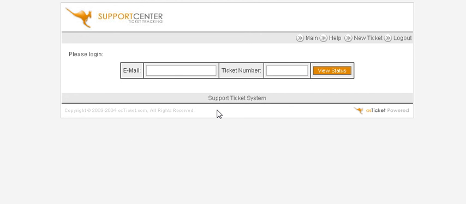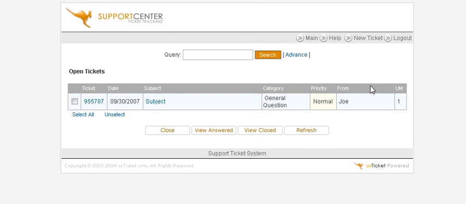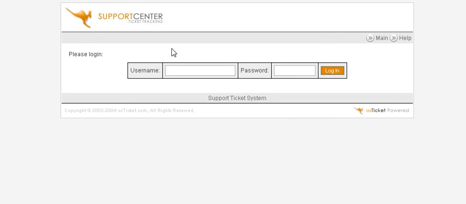It has now created a ticket for them, and it has sent them out the ticket details to their email address. Once they key in their email address and the ticket number, which they were emailed, they can view the status here. And so far, nothing has happened with it. We'll go back to the admin side.